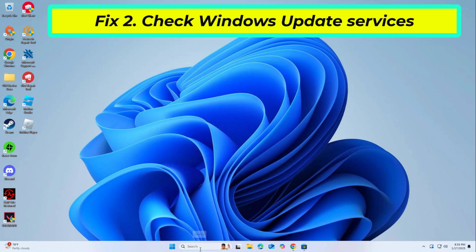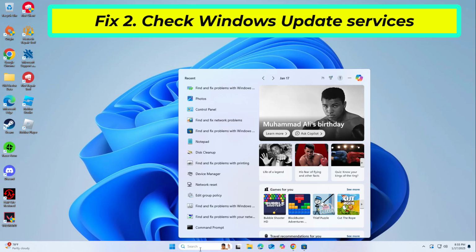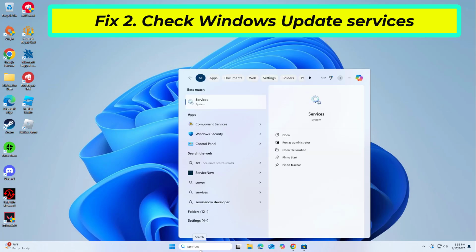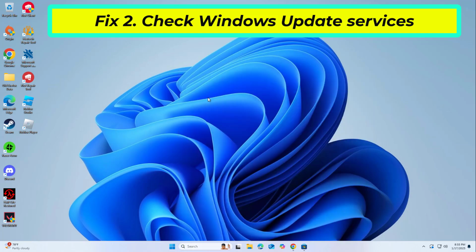Fix 2. Check Windows Update Services. Restarting the update services ensures they're running properly and clears any temporary glitches that could interfere with updates.